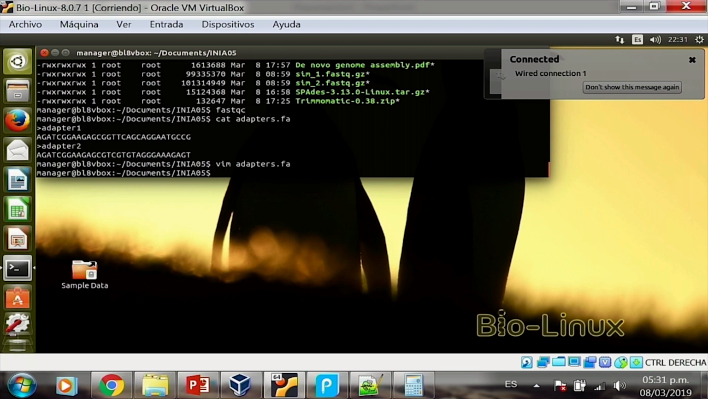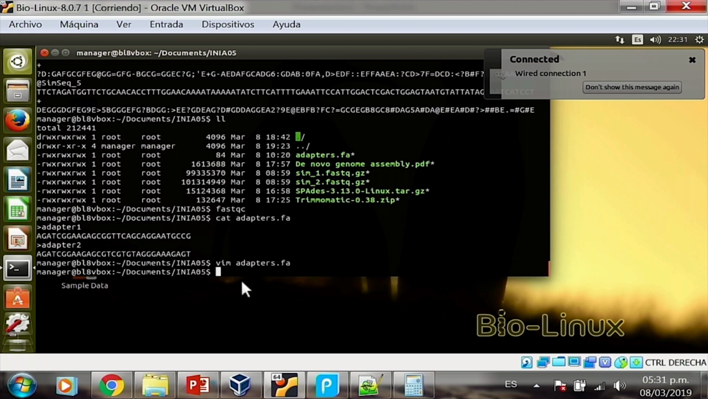So originally I wanted to use Trimmomatic because I like it better for cleaning, but it's going to be a lot easier if we use what is already present in BioLinux 8, which is called Sickle. Sickle is a program that is already installed in BioLinux that lets you do the trimming, quality trimming and adapter trimming.